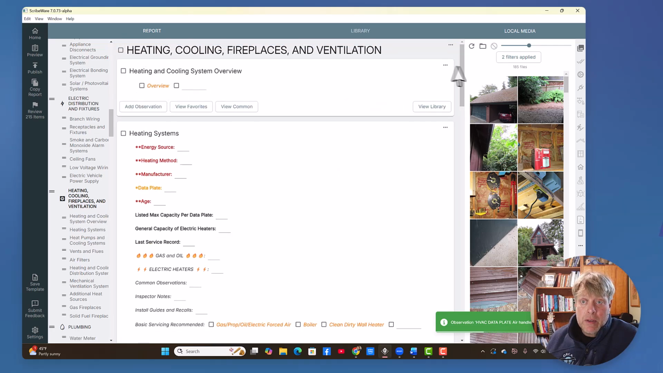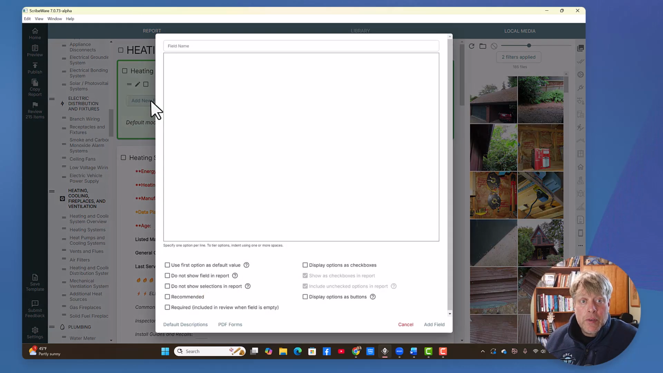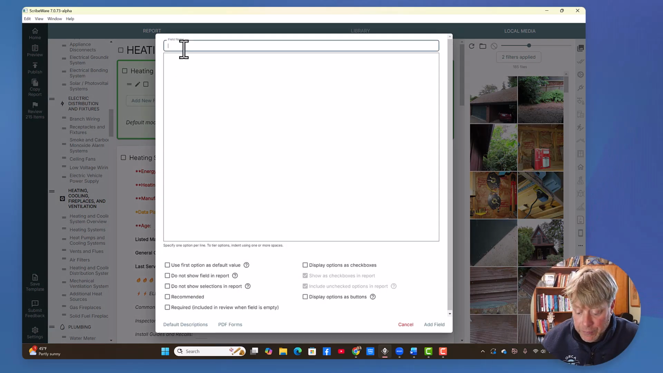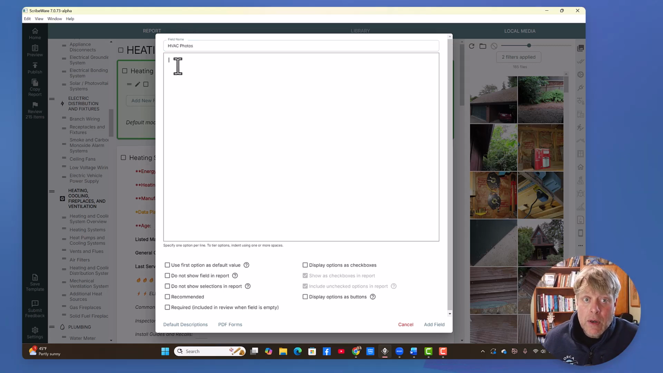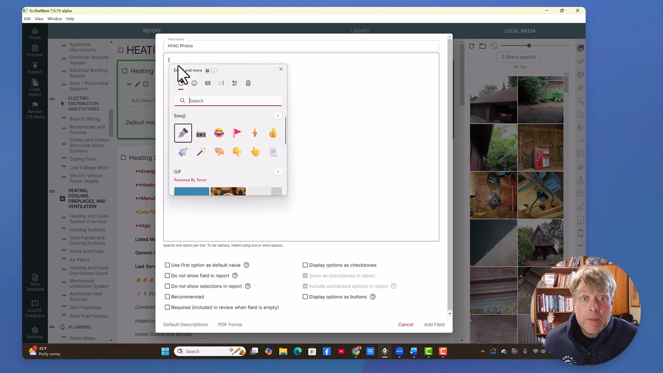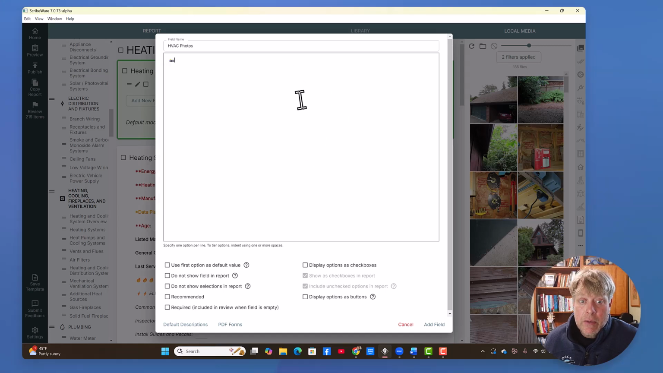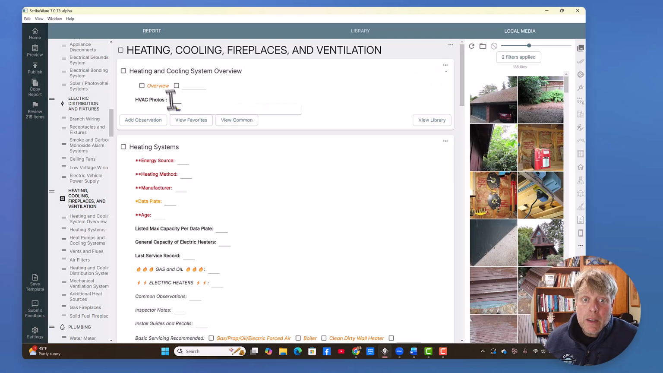We'll make one up here in this overview. So we can edit the section, add a new field, and we'll call this photos. How I get emojis on a Windows computer is I hit the Windows key and the period key, and that brings up emojis, and you can search for them. Obviously, I use the camera a lot, so just serve that one up. So now I have HVAC photos with the little camera. That's the first step, and you can click on it.